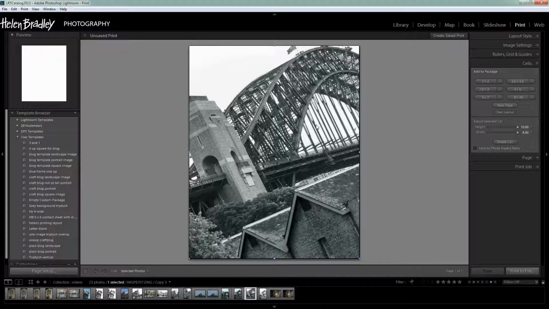If there's any wiggle room for the image, in other words, if the image were not cropped to 8x10, I could hold the Control key on the Mac, that's the Alt and Command key on the Mac, and move the image within its cell, but this was an 8x10 prepped image.